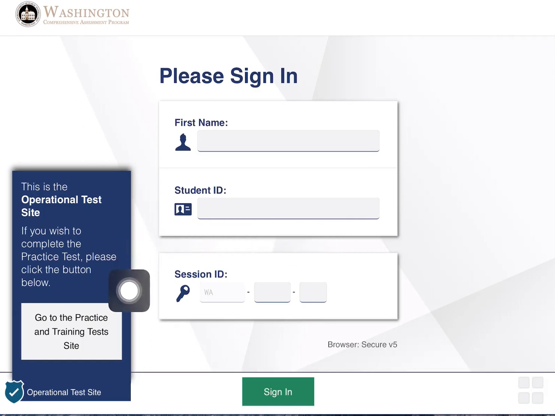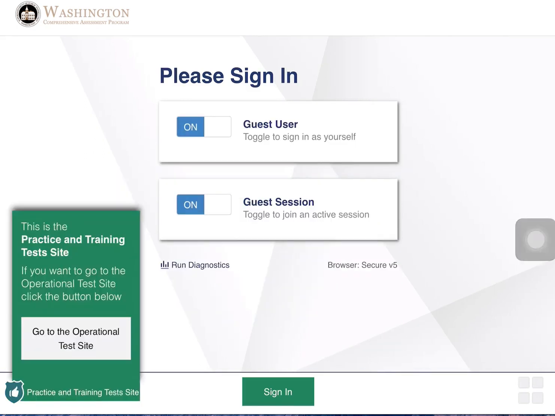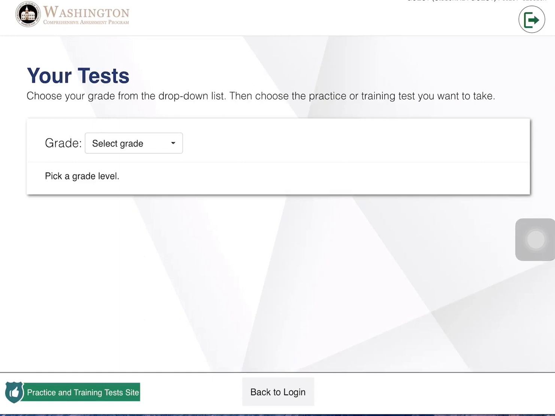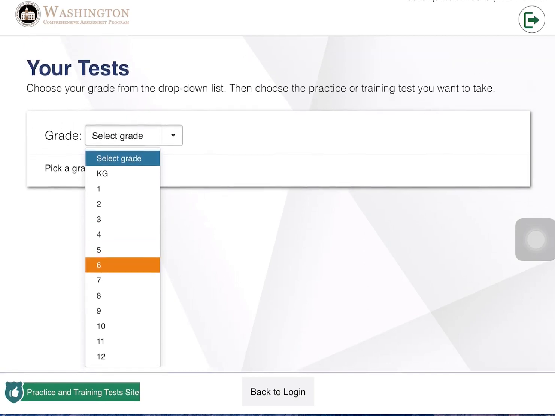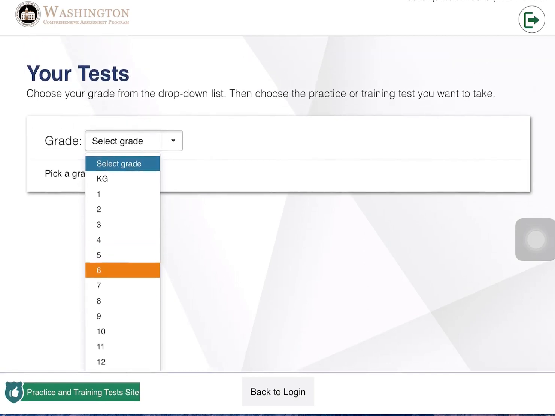For the practice test, you want them to click this gray box in the left-hand side to go to practice and training tests. It will give them a guest user, guest session, and they click sign in at the bottom. Now you want your student to select a grade. For science, it doesn't really matter what grade they select. All of the science tests will be available to them.